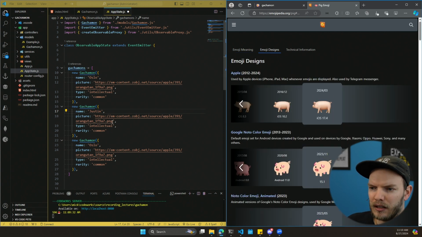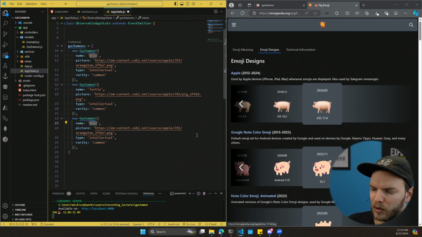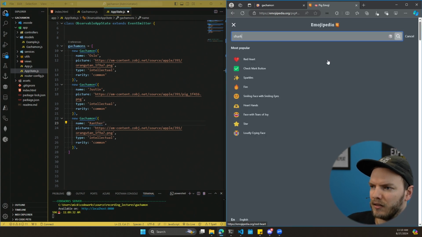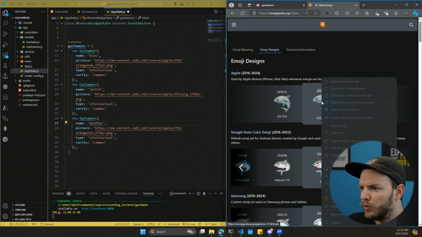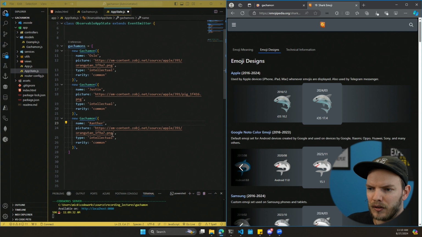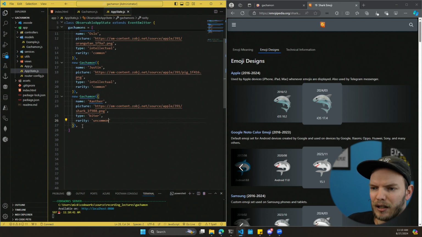Copy image link. Justin is also an intellectual. He is also common. And then maybe we'll make one that's a little rare. We got Xanther here. Xanther is a shark. Ooh, that's a good one right there. Copy image link. Xanther is a biter. And he is uncommon. Okay, just a tiny bit rarer.